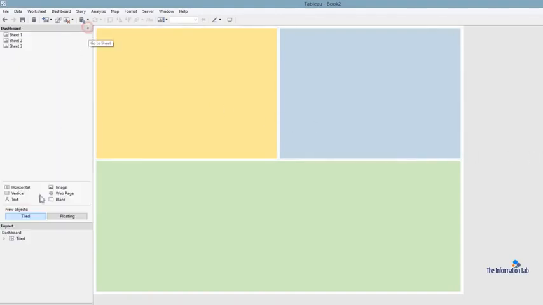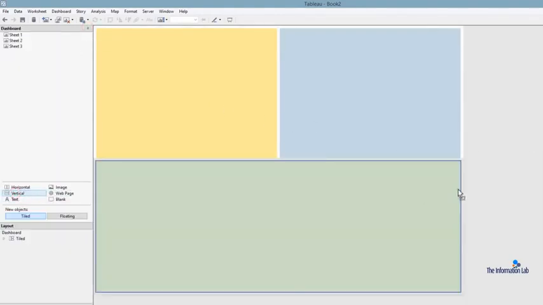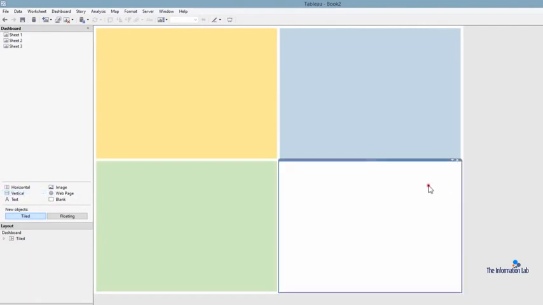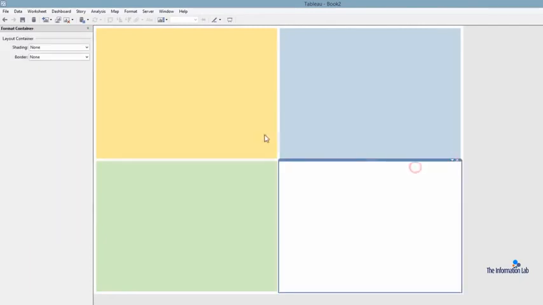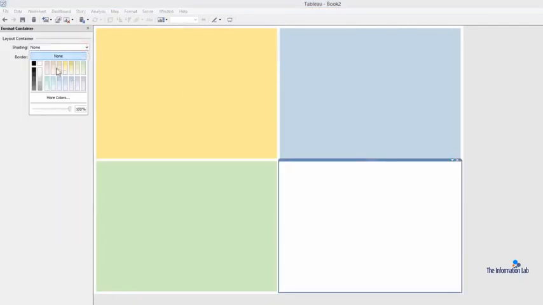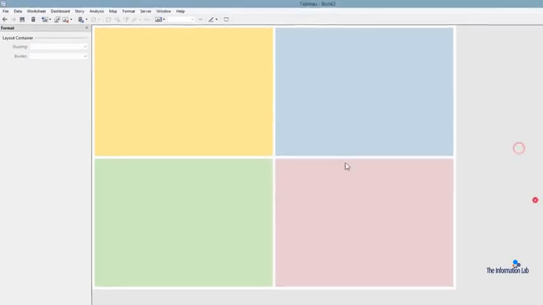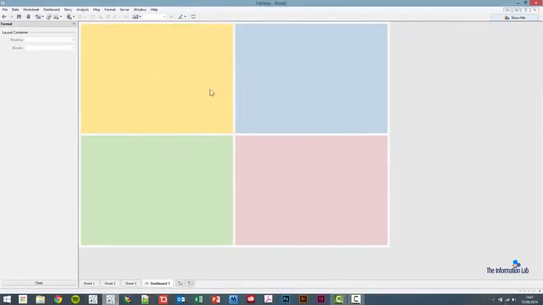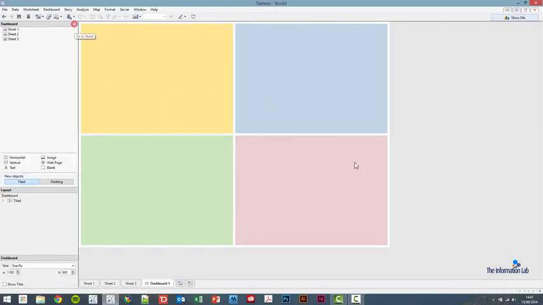And we're going to do that again. We're going to make a red one here on the bottom right. Did exactly the same thing. I'm going to make that red. So now we have 4 amazing pastel layout containers, 2 horizontal and 2 vertical.